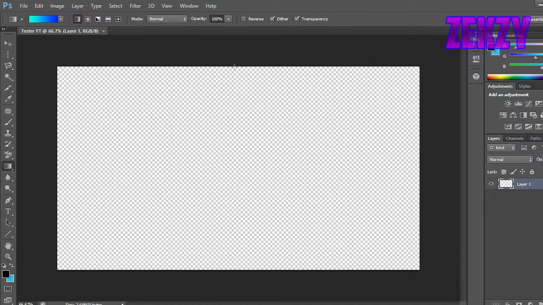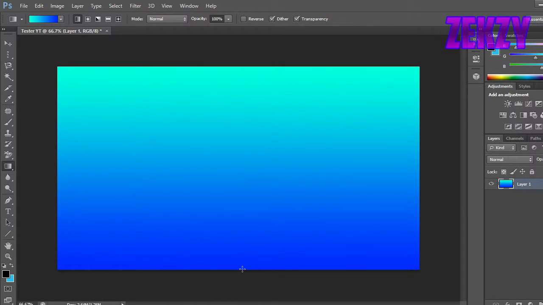So if you hold Shift and drag from the top and then drag it down, you'll see that if you hold Shift, it keeps it in a straight line and it doesn't move all over the place. And once you're done, go ahead and let go. So like this, and this is what a background does for you.